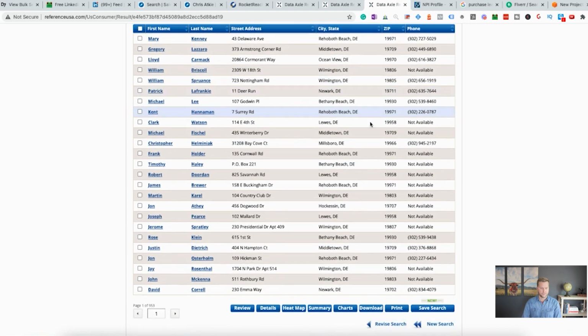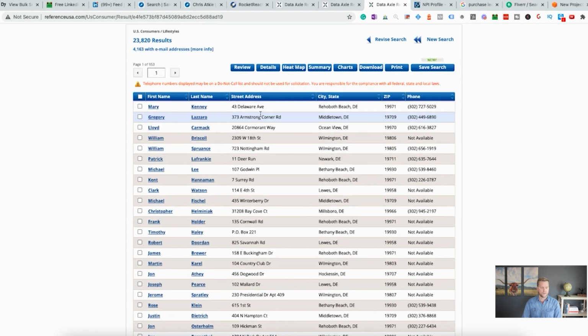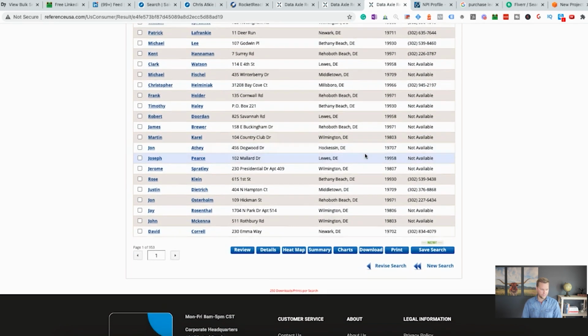And you got their phone numbers. You got their addresses. You can send out a postcard. You can do a voicemail drop. You can do a cold call campaign. So this is really, really cool.